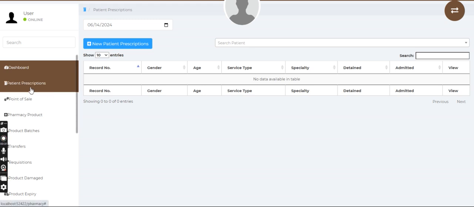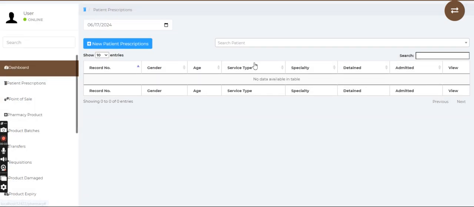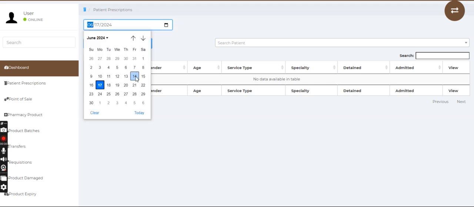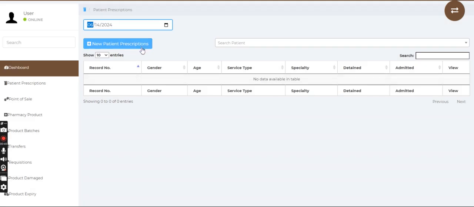So let's go to patient prescription. I'm already at patient prescription. I have some drugs for the 14th. You can go to any previous date to dispense drugs. So I'm going to the 14th. I have a client there.